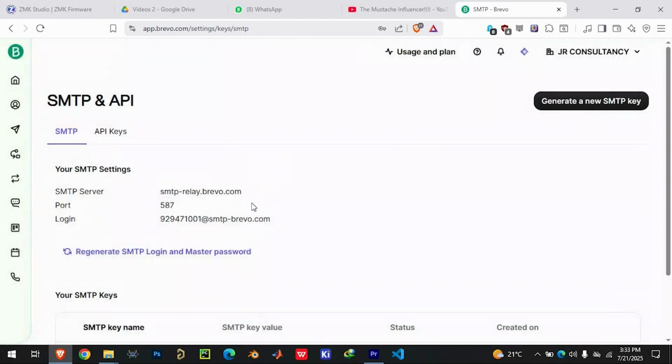And there you have it. Your SMTP key is now ready to use. You can find it listed in your dashboard under the SMTP section.